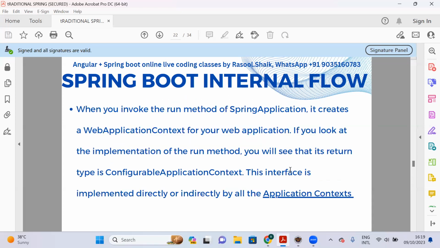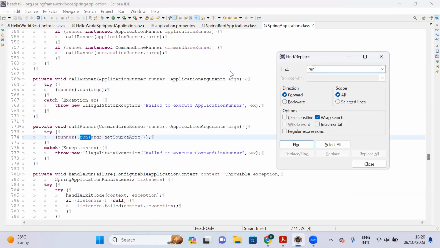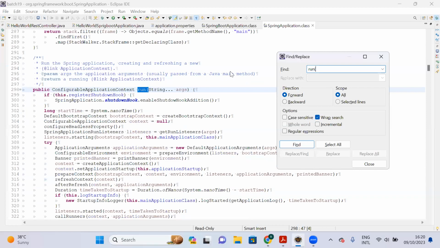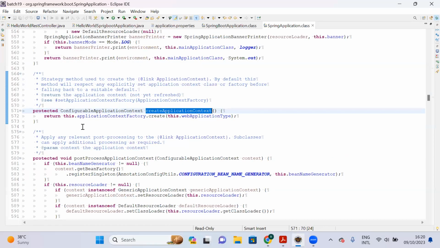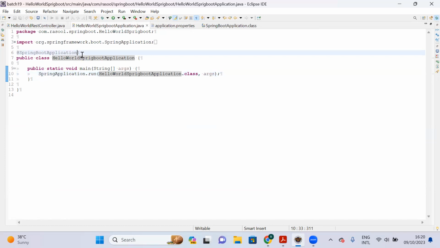If you want, you can go in depth here, one by one. When you invoke the run method, the Spring application creates the web application context for your web application. I have clearly mentioned it here. If you go to the implementation, you can see where it configures the application context, directly inside the run method. Let me go through the run method. If you check create application context, inside that your application context is created, and the application type is identified based on this web application type. So I think most people now know what Spring Boot is doing internally after executing your application.